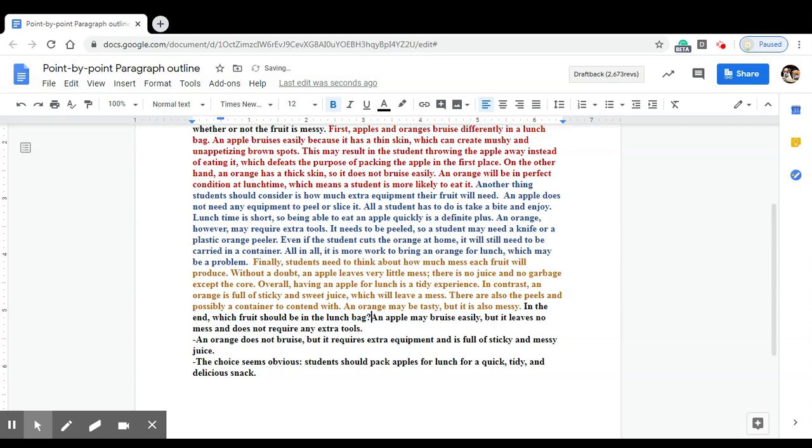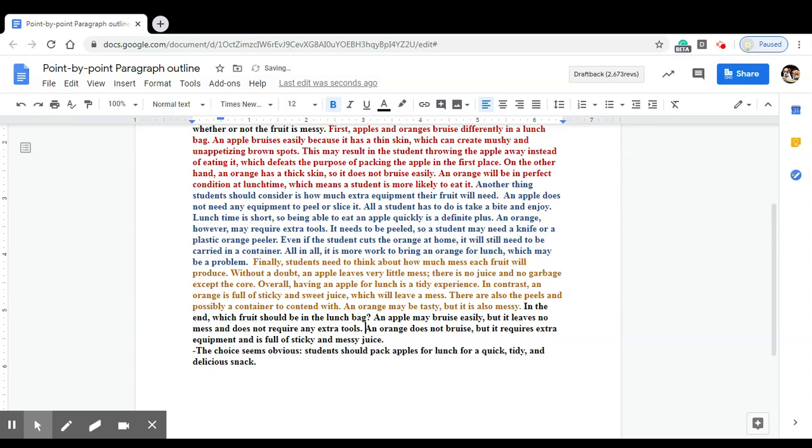Then I have to summarize point 1, which I do here. An apple may bruise easily, but it leaves no mess and does not require any extra tools. That's everything I said about the apple. And now I need to do the same thing for oranges. An orange does not bruise, but it requires extra equipment and is full of sticky and messy juice.